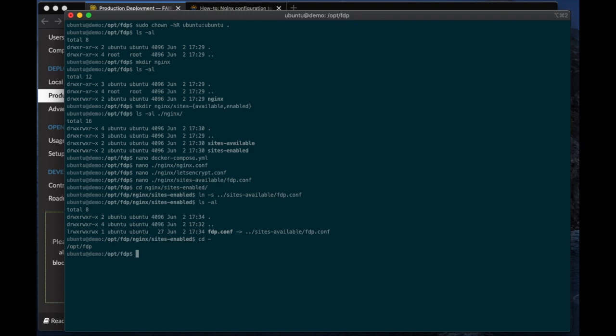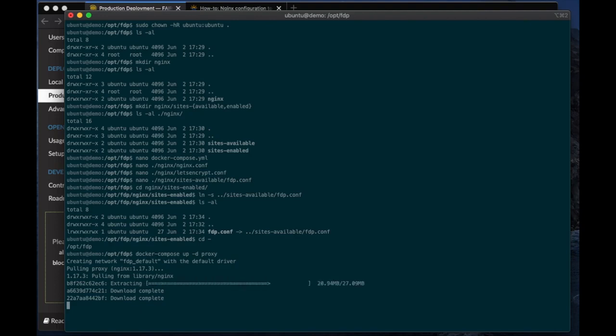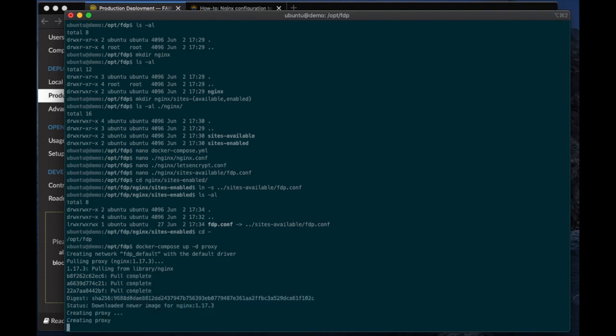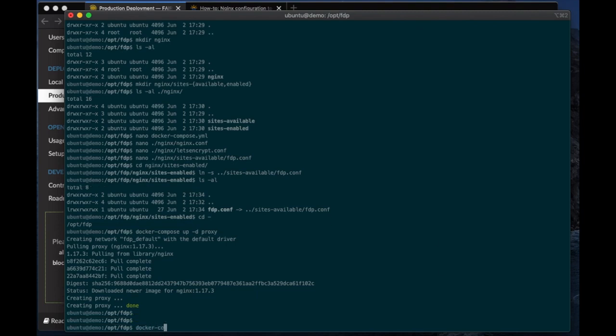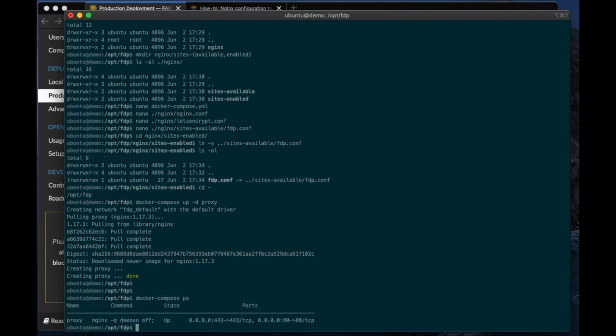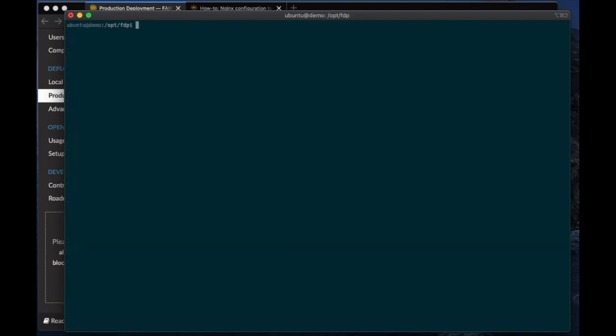We can now go back to the FAIR Data Point root and start the proxy servers only using Docker Compose. With our proxy servers running, we now continue to retrieve the SSL certificates using certbot. We run certbot with the webroot plugin, and for the webroot path, we provide the path that we configured in the previous step.